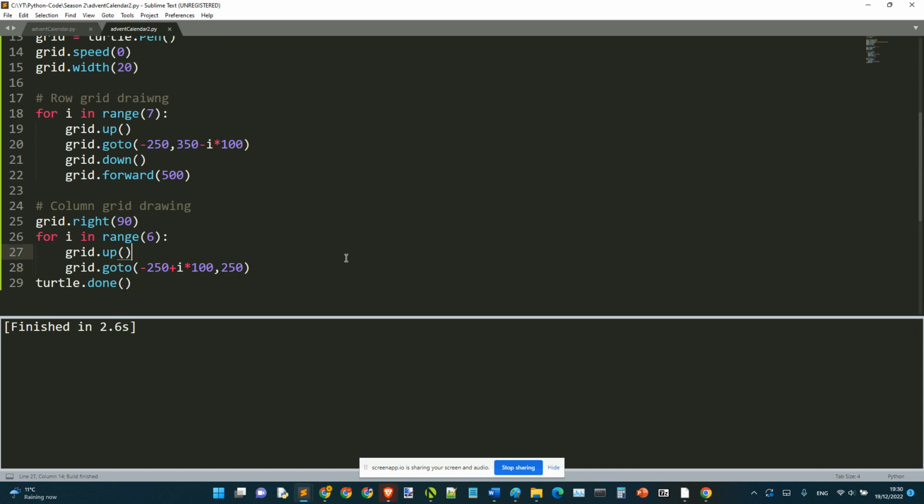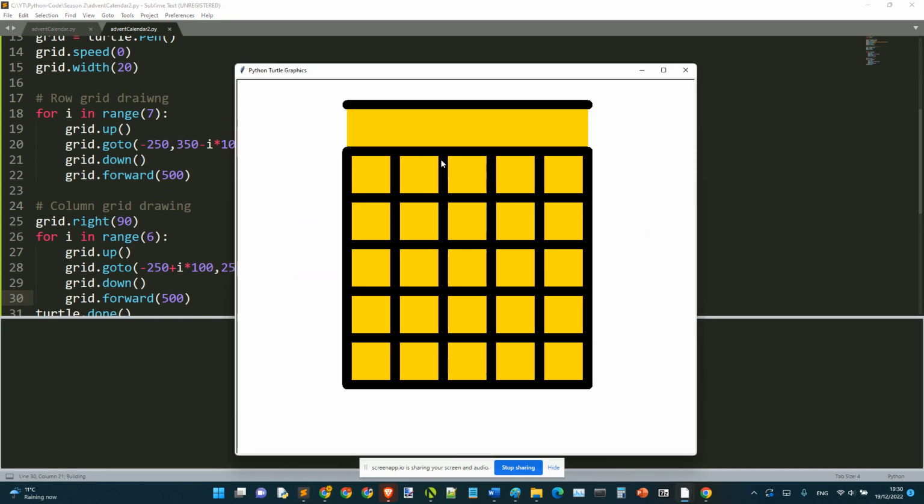It hasn't done anything because we are not drawing anything now. So basically, this is just going along the top, drawing downwards. Grid forward 500. Now we have the main calendar drawn.